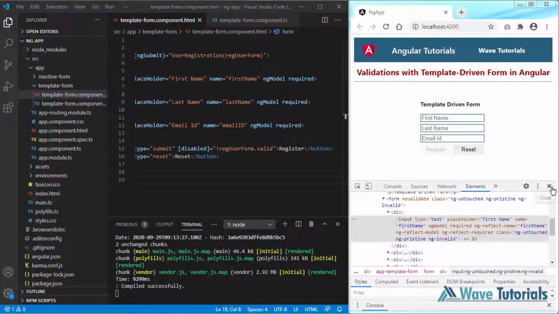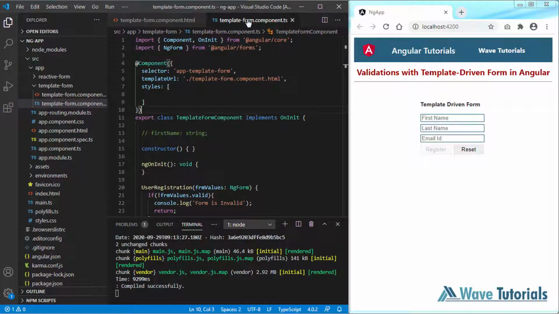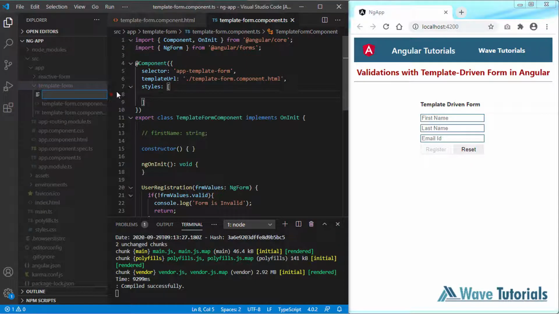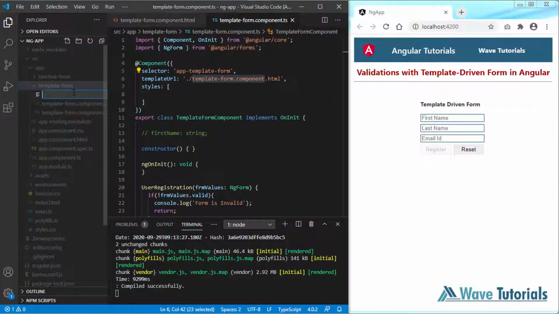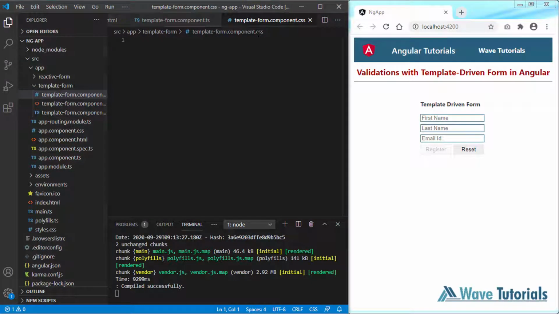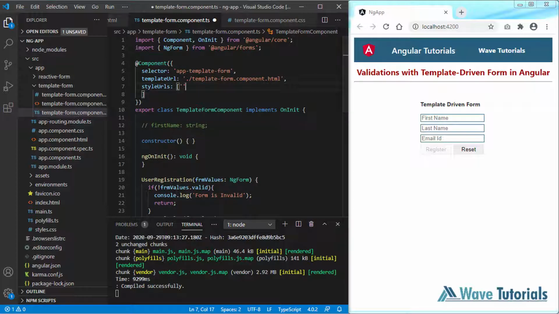So first of all, let me close this as well, and let's open the style sheet file. So instead of this inline style, let's add a style sheet file with the template form. Let me copy the name and add a file here .css, and instead of this style, let's add it as styleUrls and pass the name of the file.